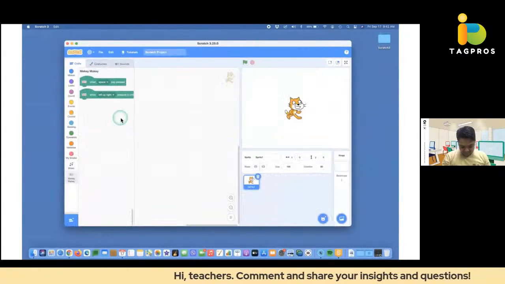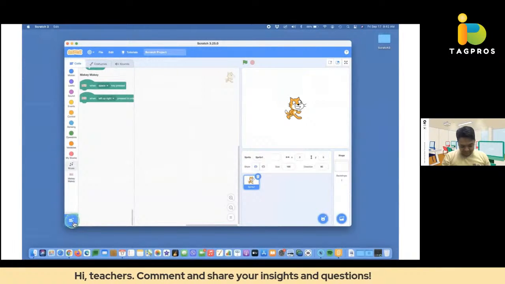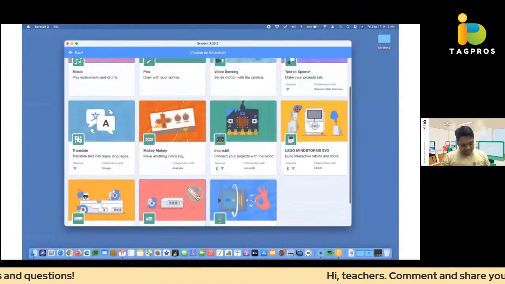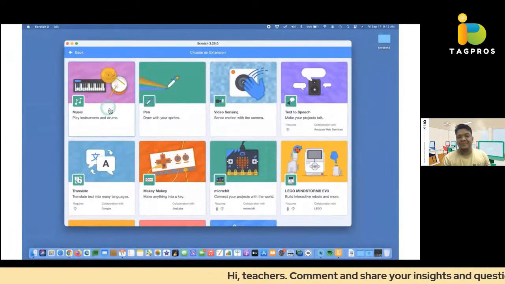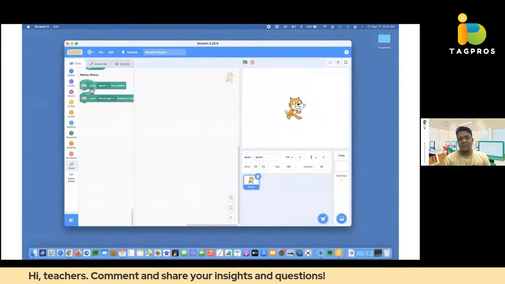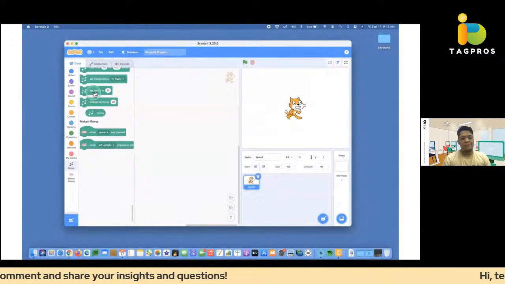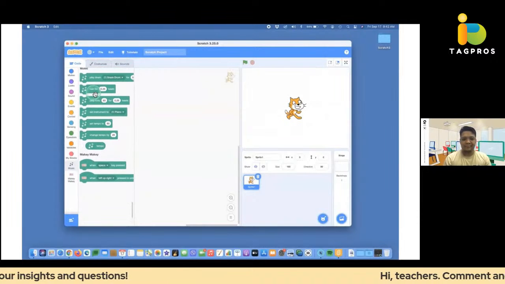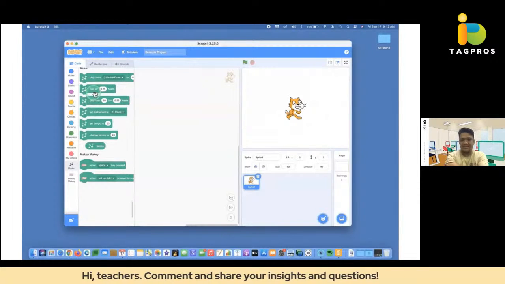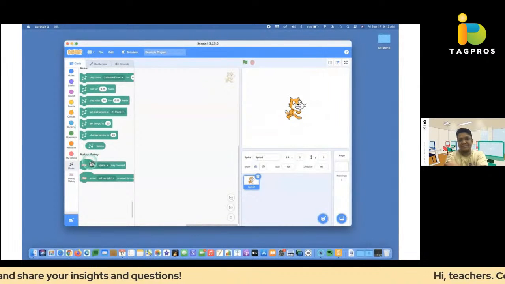Okay? So again, how do you add an extension? You just click here to add extension and then search for the extension that you might need for your project. So I added music and Makey. This project is quite simple to make, but if you want it to be more challenging, you can add more code in changing the appearance of the instruments and other things that can be done through coding.